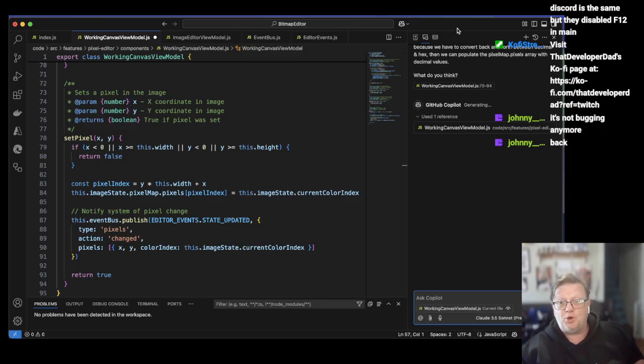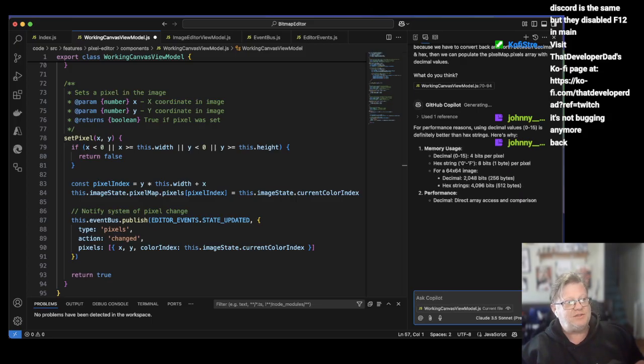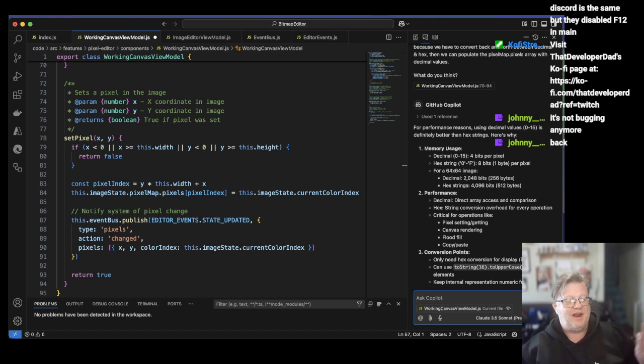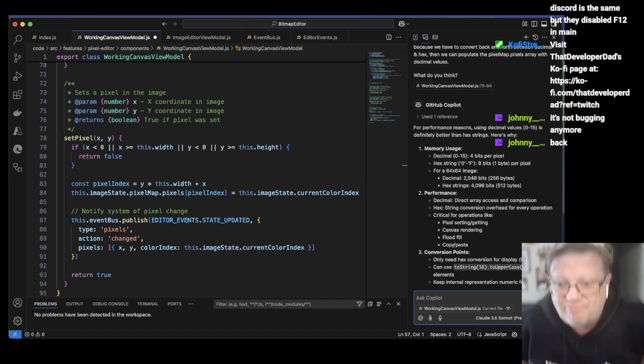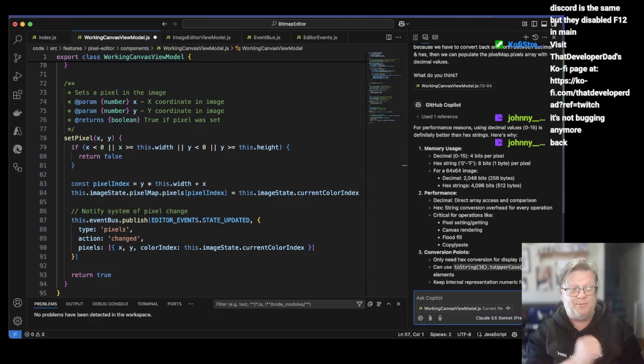I'm going to call my breakpoint for the day being able to select a color and draw on the canvas, the working canvas, and have that change reflect in my preview canvas. That's what I'm going to call my stopping point for this stream.